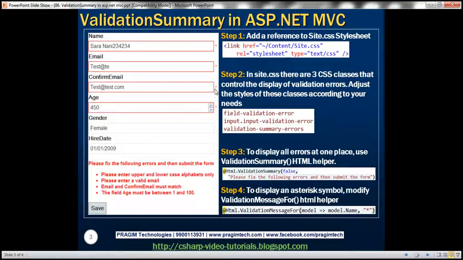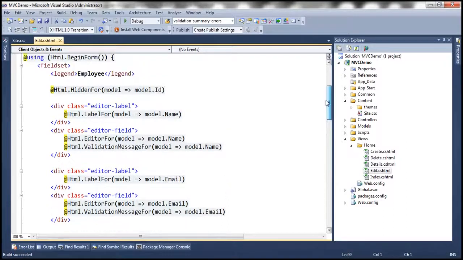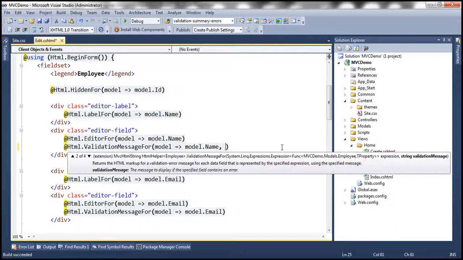We want the red asterisk, and to achieve that all we need to do is there's a call to this ValidationMessageFor HTML helper for each of these properties, name, email, confirm email. So all we need to do is include the message that you want to be displayed as an additional parameter for that helper method. So let's actually do that. So let's do it for all the properties right here. So we have to do it for name, so ValidationMessageFor. So here there is another parameter, I mean validation message. So let's include an asterisk there.